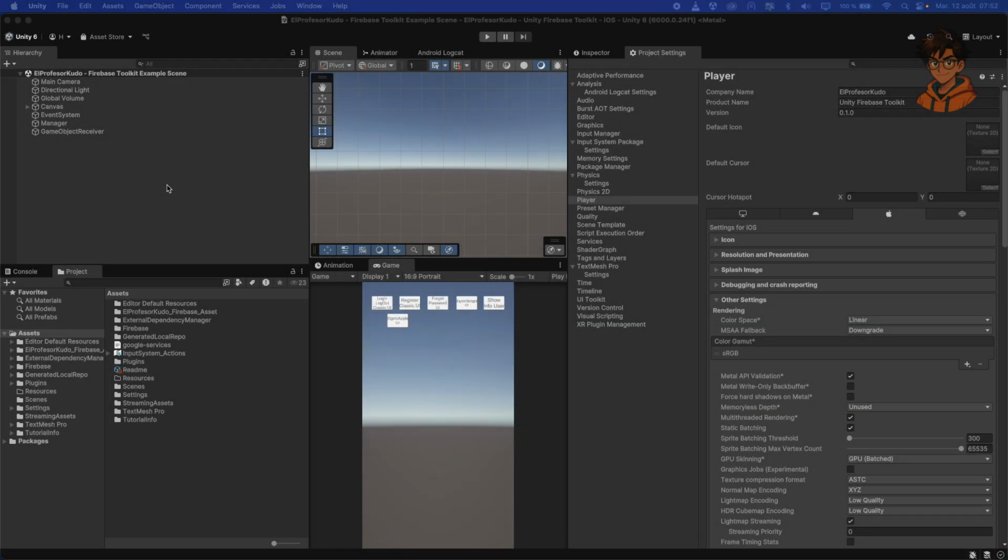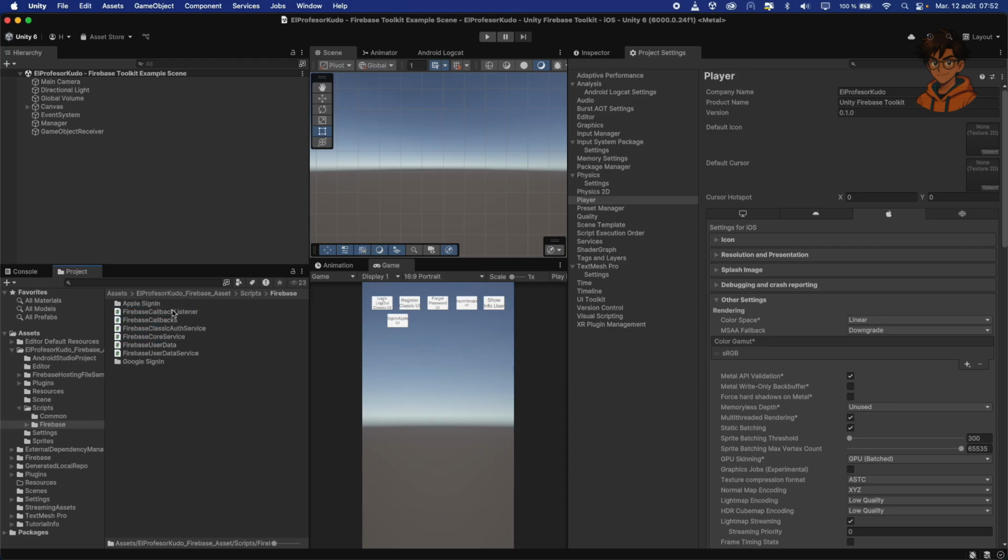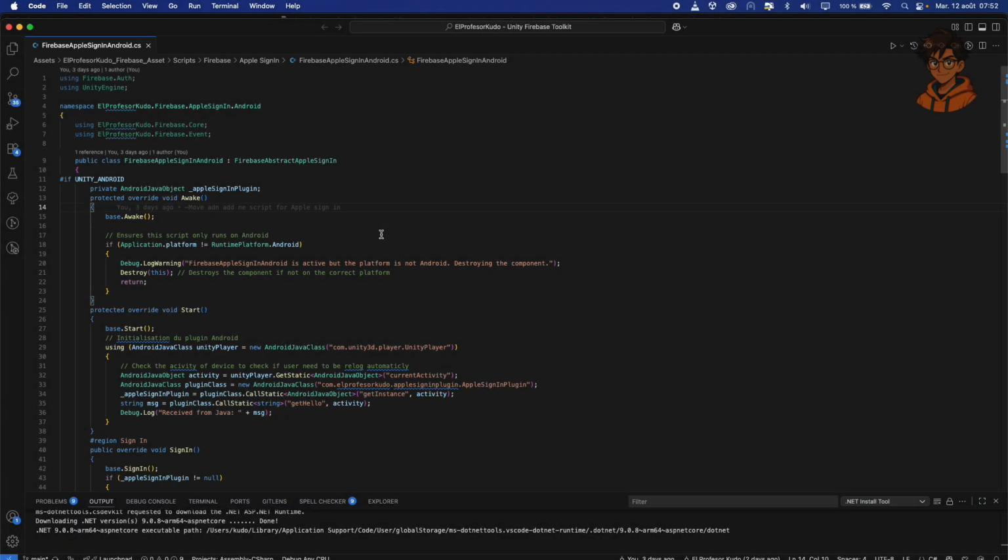Okay, so before opening the AAR, let's see what is going on in the C# part. Let's go on El Professor Kudo Firebase asset, go on script, and go on Firebase. As you can see, I separated Apple sign-in and Google sign-in. Let's open Apple sign-in and we will see the Apple sign-in Android. Okay, nothing much different from the Apple sign-in iOS.